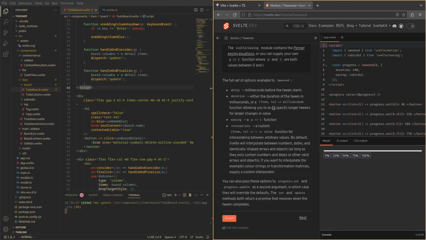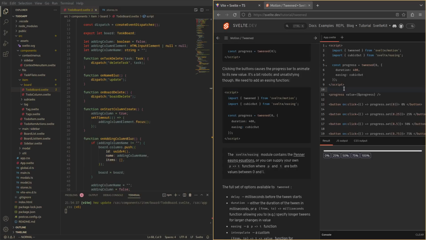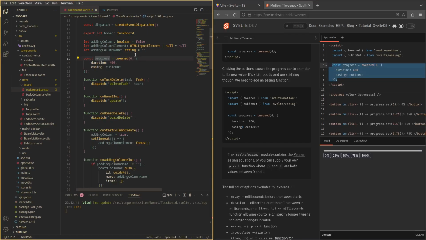So let's try using a tween in our to-do application. I'm kind of gonna be a copycat here and also use a progress bar because I feel like it's really suitable for a tween. I add a progress bar here at the top to show how many percent of the tasks have been completed. I'm gonna copy this from the example since it worked so well. I'm also gonna name it progress tween to be a bit more precise.